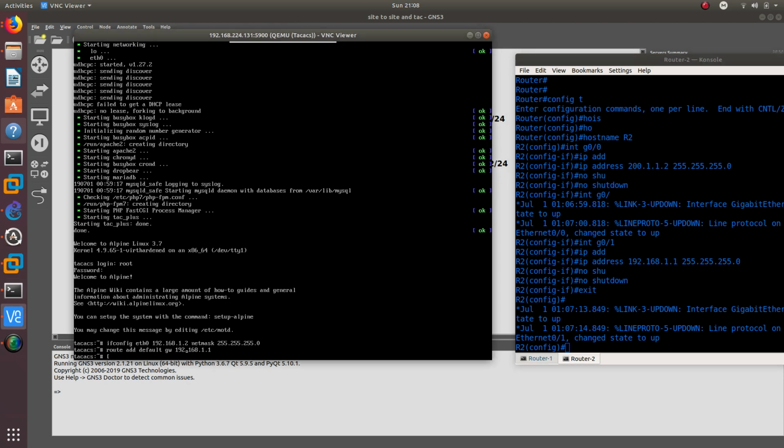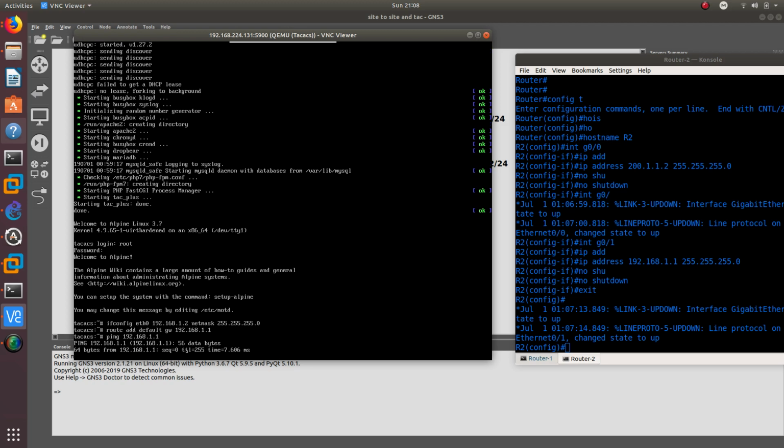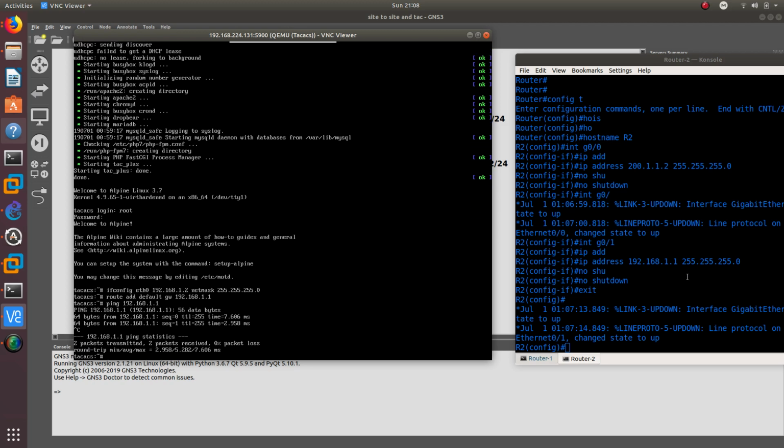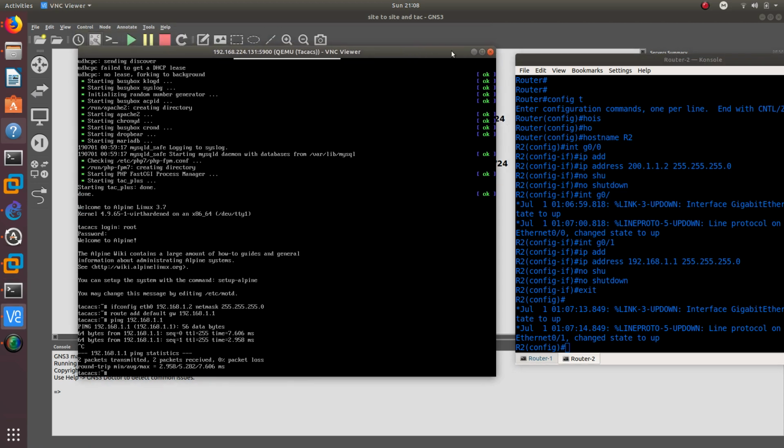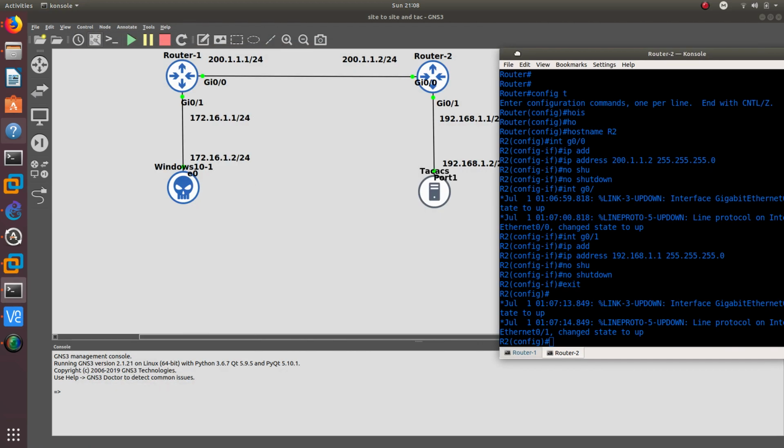And now we should be able to ping 192.168.1.1, which is router 2. There we go. So we are able to ping router 2 over here. So that means that we have a connection and it is working correctly.